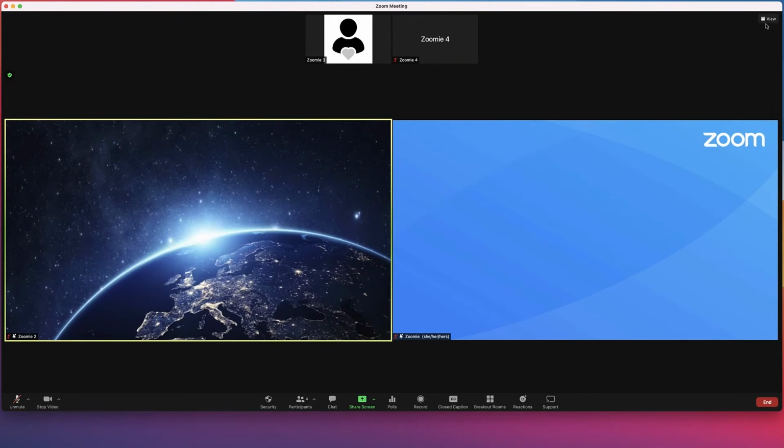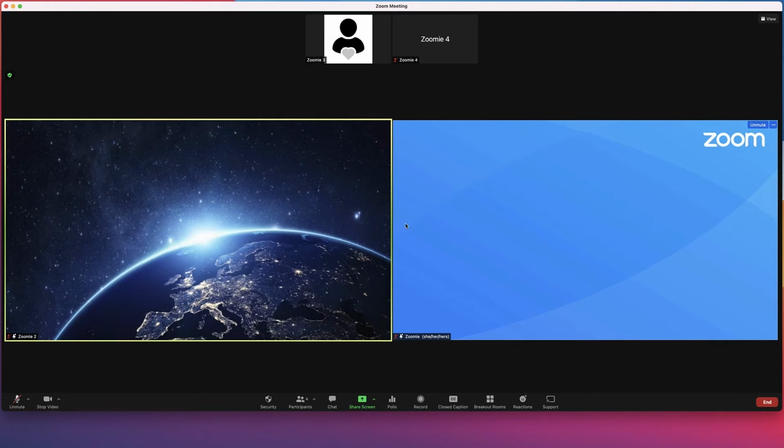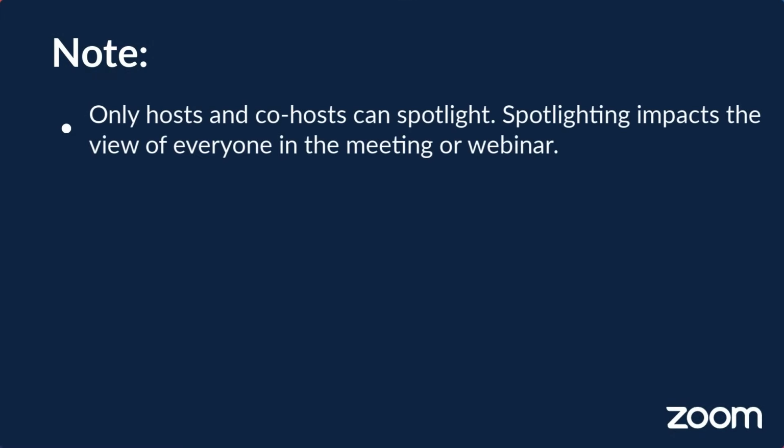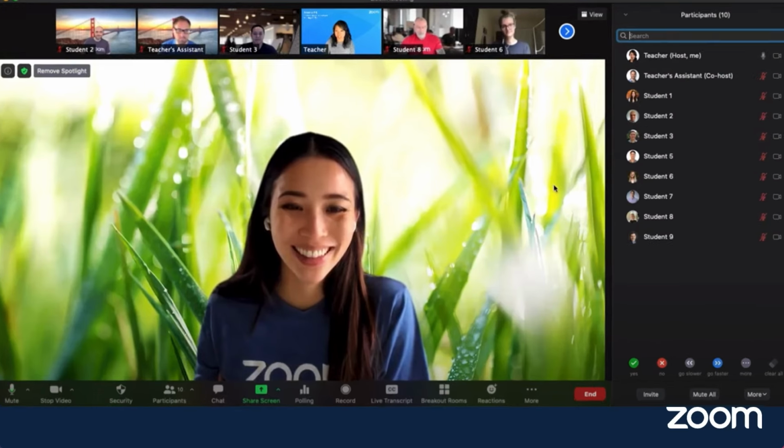Spotlighting automatically switches participants into speaker view, but they may switch back to gallery view at any time. The feature is similar to pinning, but unlike pinning, spotlighting can only be done by the host or co-host and changes the view for everyone in the meeting. This feature might be used to point everyone's attention toward the teacher or keynote speaker, for example.